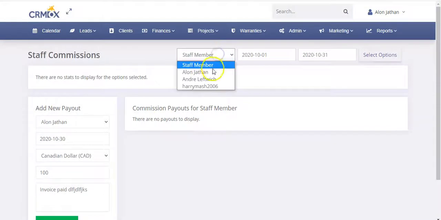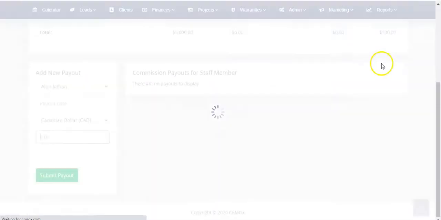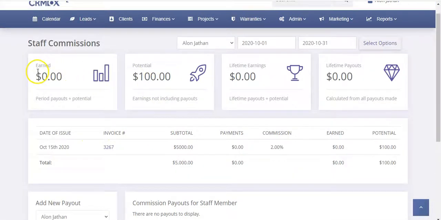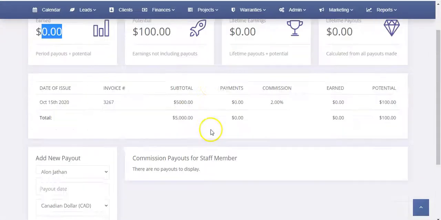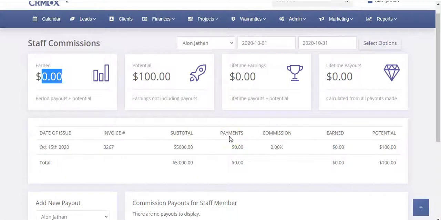Now, like I said, if we choose a staff member here, then we're able to see their statistics, and we can see what needs to be paid out to them. And we can see, okay, they have 100 potential, but it hasn't been paid yet. So there's nothing technically owed. But if this number shows an amount earned, we know that that's for this period, that's what's been actually earned based on payments made. And that's where we can make that payment out to Alan at that point. So that's essentially how the commissions work.